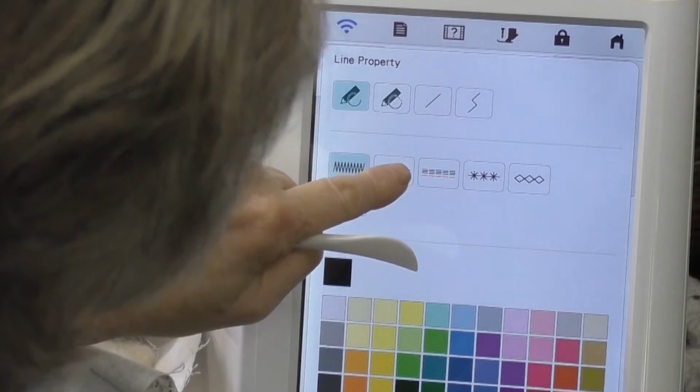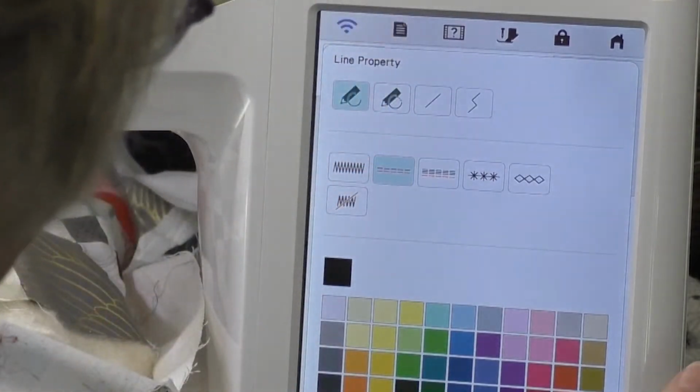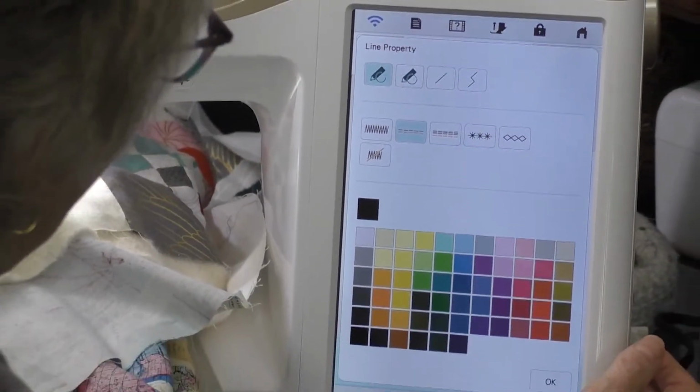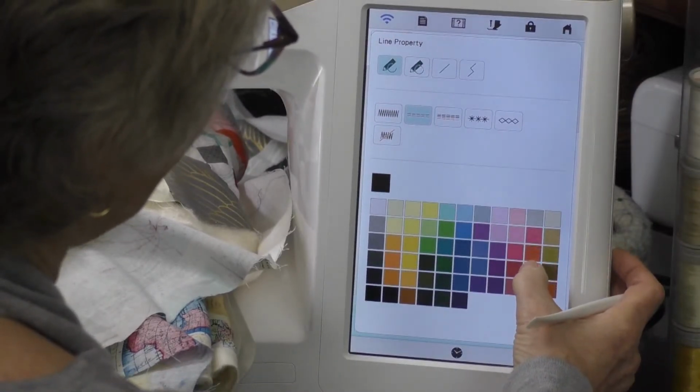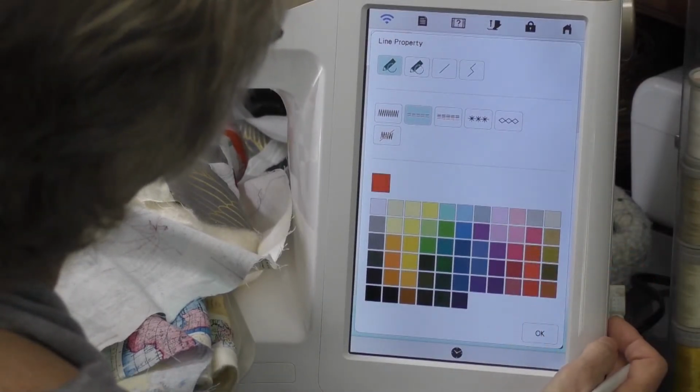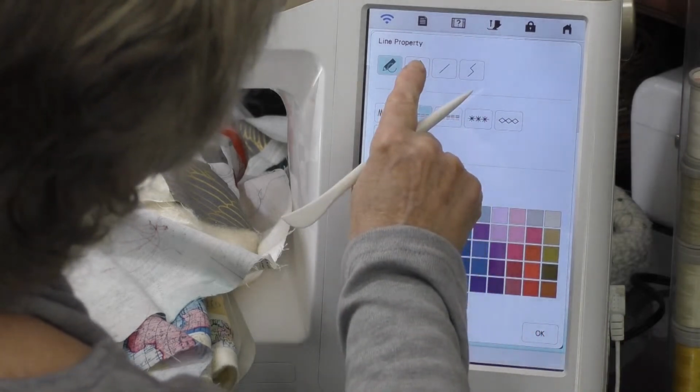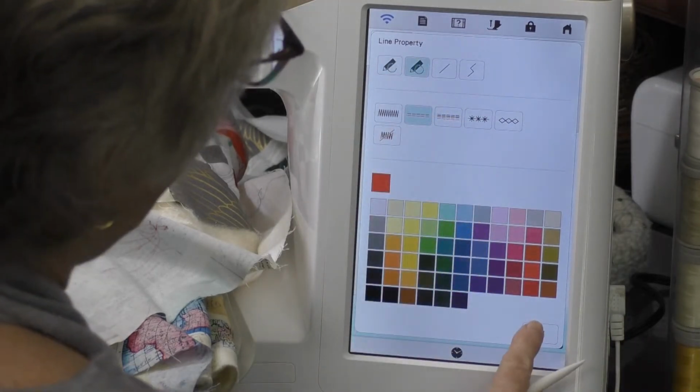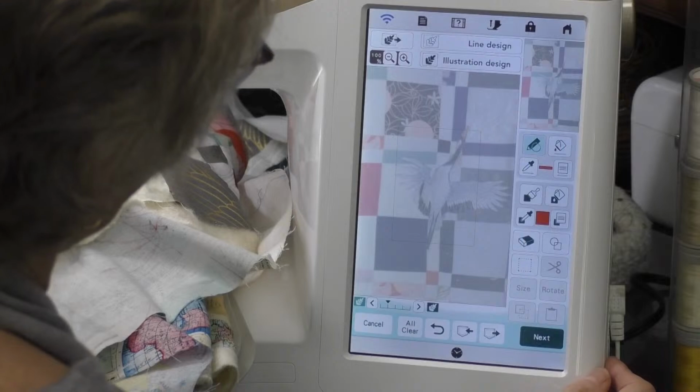I really just want a single or double run of a line to do my quilting, right? And I'm going to pick a color that's going to show up on my design. So having done that, oops, I think I wanted to complete that image. And you can play and see which one works for you.